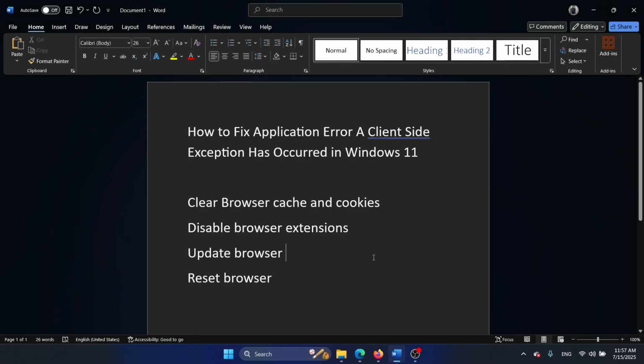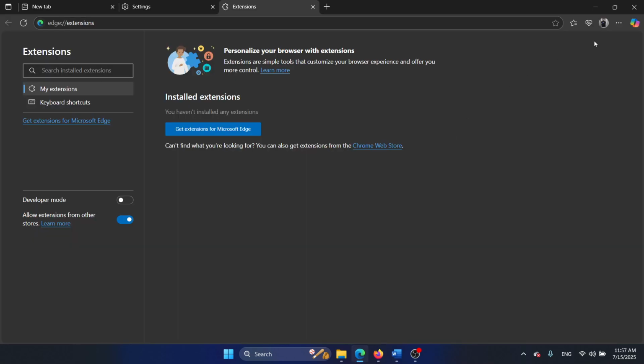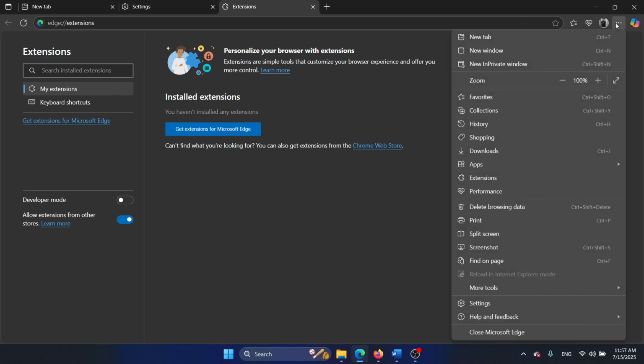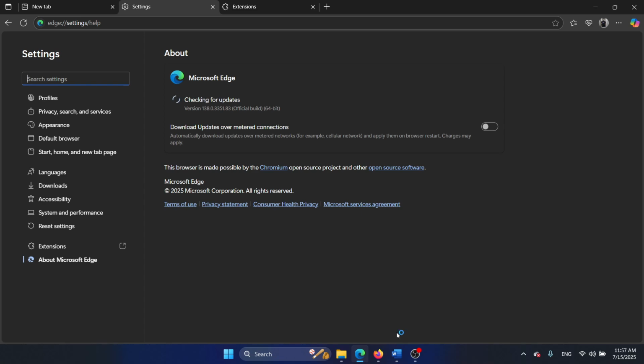The next solution will be to update the browser. So click on these three dots at the top right corner, select help and feedback, and then select about Microsoft Edge. The browser will be updated.